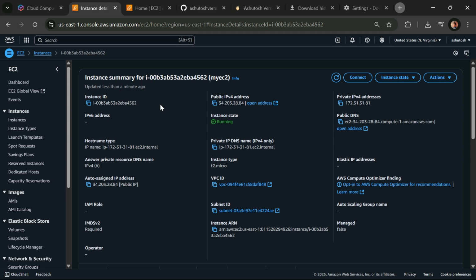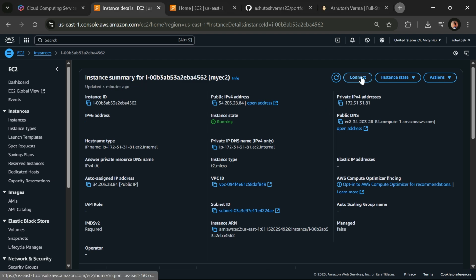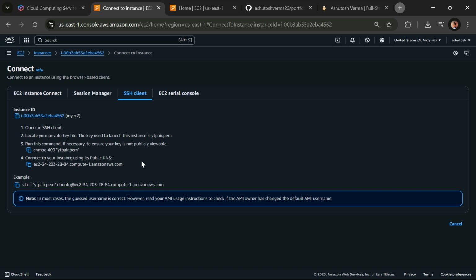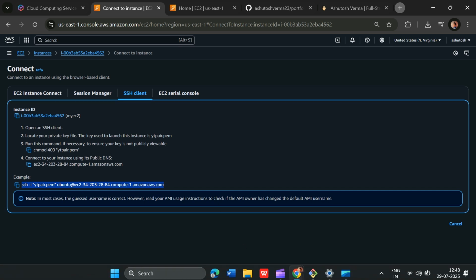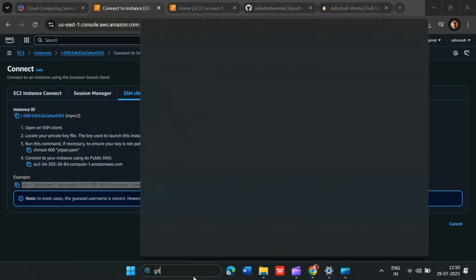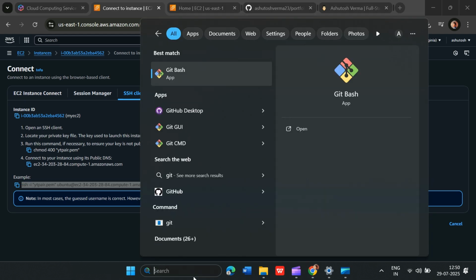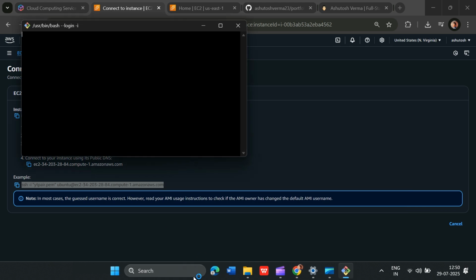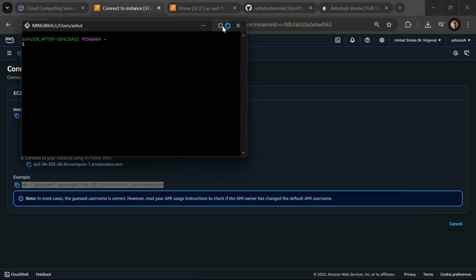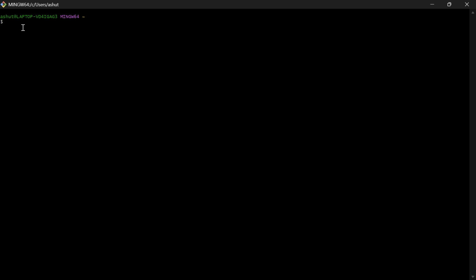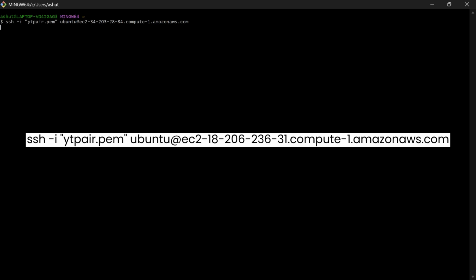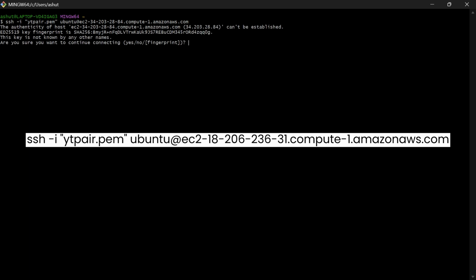Now we will go to the connect button where you can find the various methods to connect. We are using SSH client. Here in SSH, in the bottom right you will find the example which you will have to copy paste in your terminal. I am using Git Bash because it is very suitable for Ubuntu.